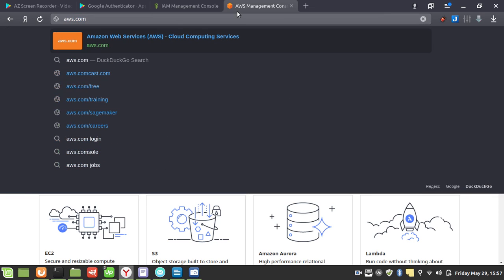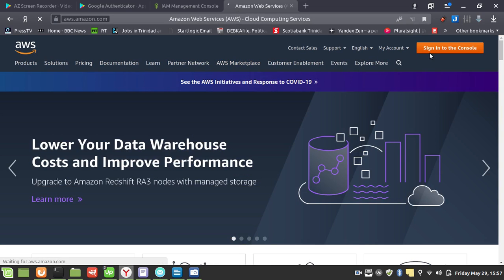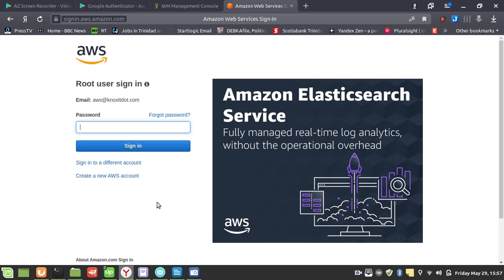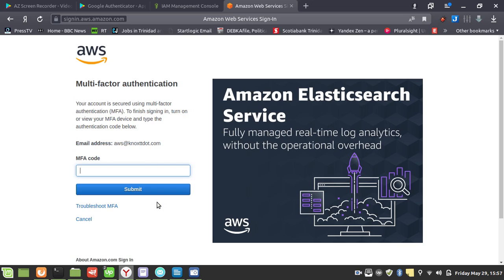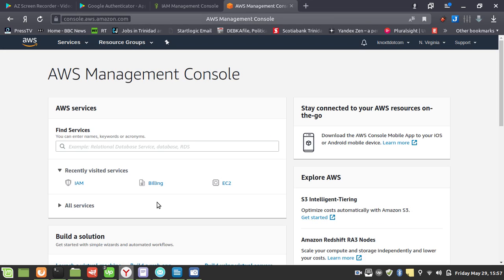So as usual, you can just enter aws.com and log in. You're going to sign into the console. I'm signing in as a root user. And remember, we set up multi-factor authentication on our root user account, so it's going to ask me for that code. There you go, the MFA code. Let me just get it. And we're in.